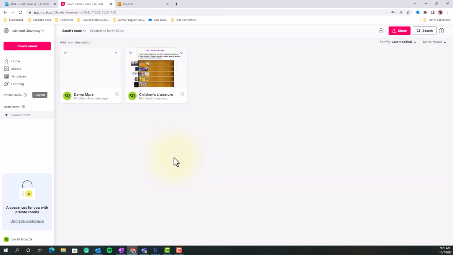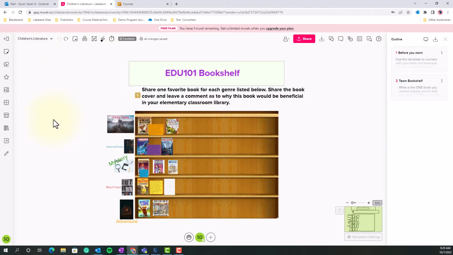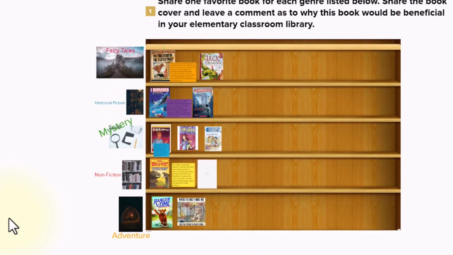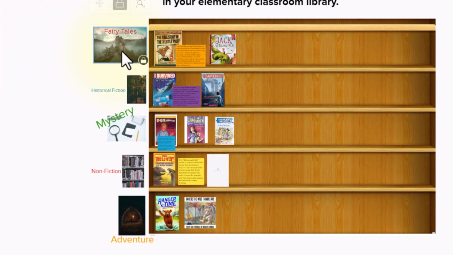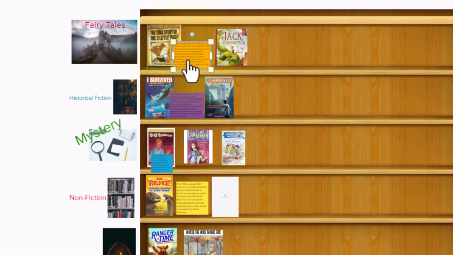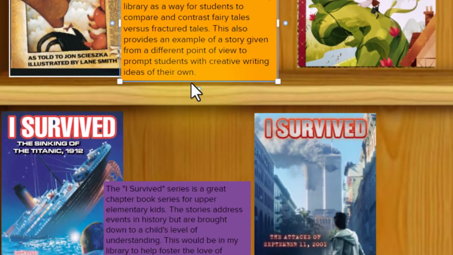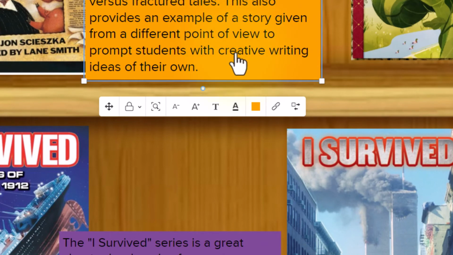So I'm going to go back to my home page or my dashboard because I have a template already built up as a demonstration. So in this template, you can see that I've made some changes to the original template. I've brought in images from Mural. I've added text. I've also brought in sticky notes where I've shown the ability to write comments or responses.